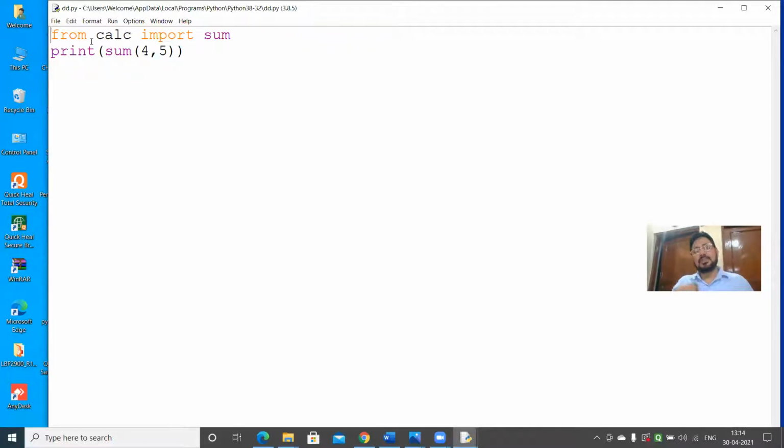From calc import sum. Once you are using this method of importing, the point I started in my class was importing modules in a Python program. One way is importing the entire module, and the other is importing selected objects from a module. For that, you have to write from, then the module name, and import the function name.